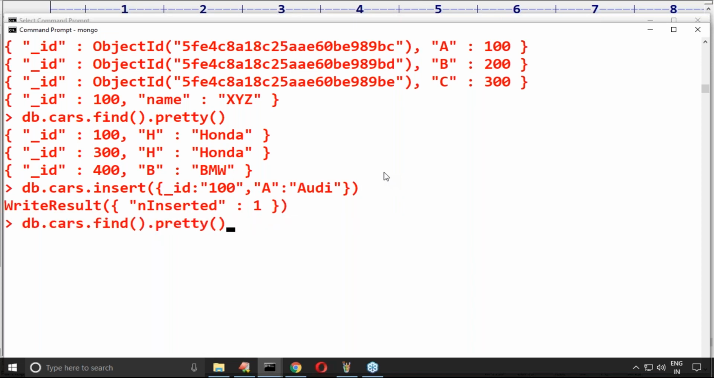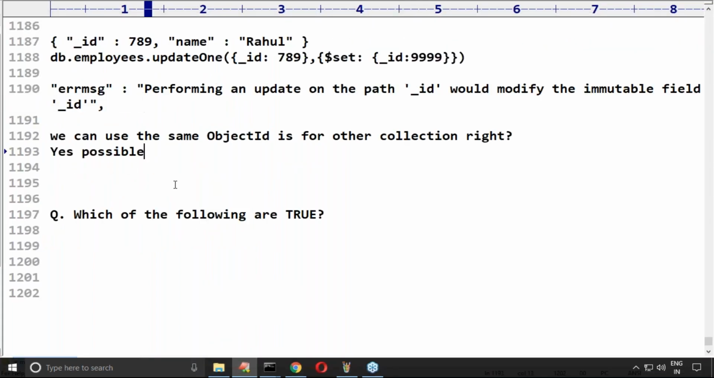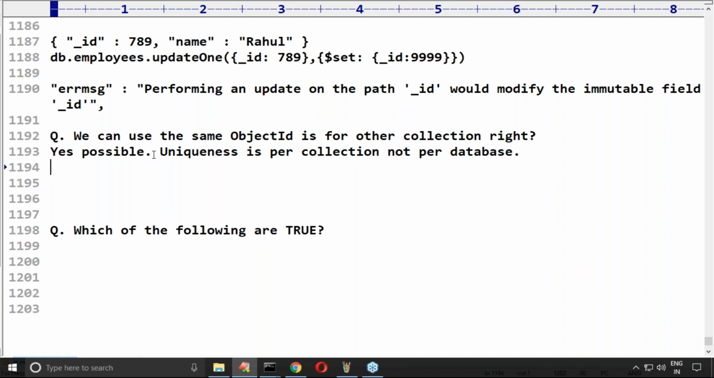Now observe, it is inserted. Have a look once. This is the number, and this is the string. Feeling comfortable? Both the doubts got clarified. Can we use the same object ID for other collections? Yes, it is possible. Uniqueness is per collection, not per database.